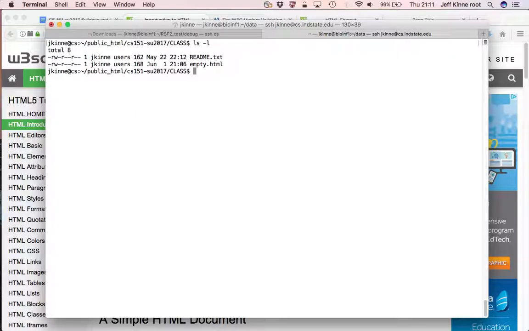Right now all we have is the empty.html, so I'm going to copy this empty.html, and the running example that we're going to do is our study guide in HTML. So I'm going to call this basics1 study guide.html.